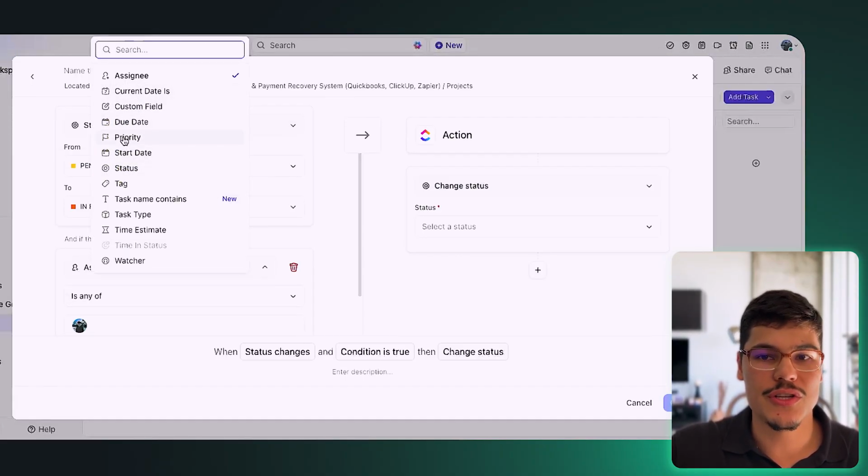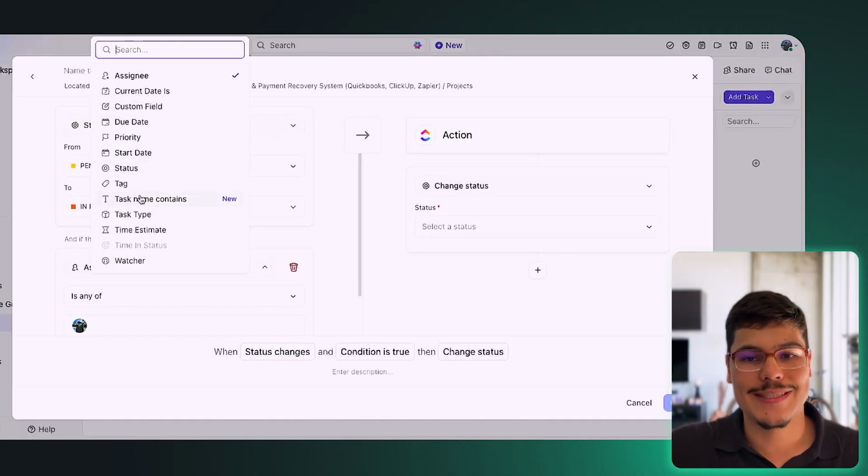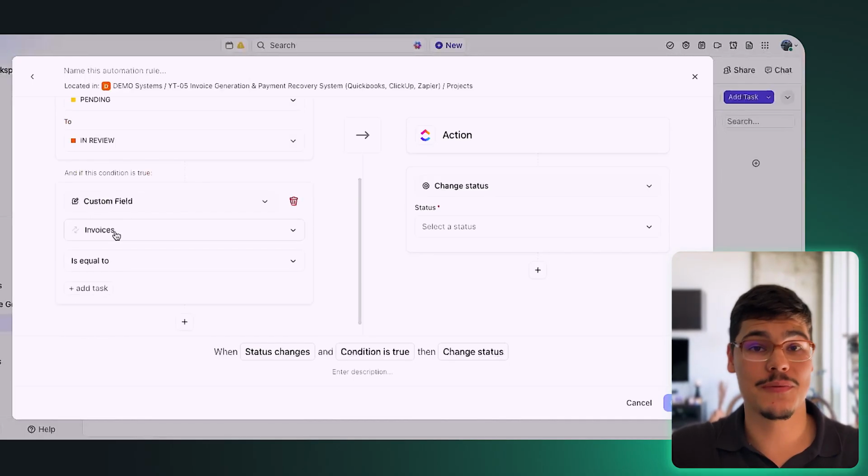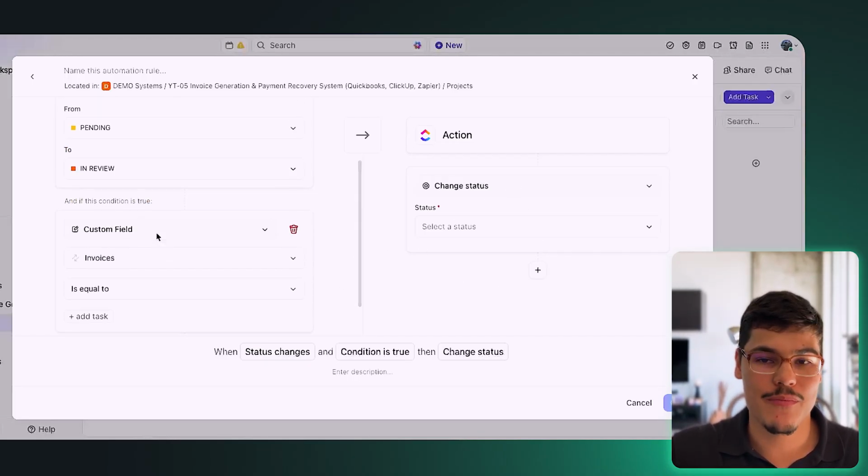Now, these things can become very, very robust. You can select the condition to be the priority, the due date, the tag, or the custom field. So let's say when status changes and the specific custom field equals this value, perform this action. So again, this can become pretty, pretty robust.